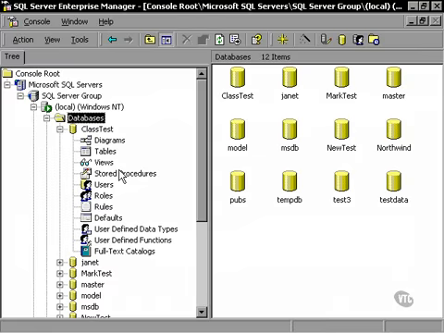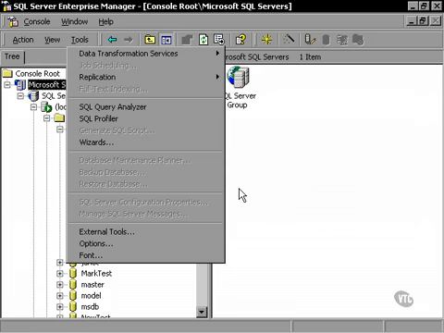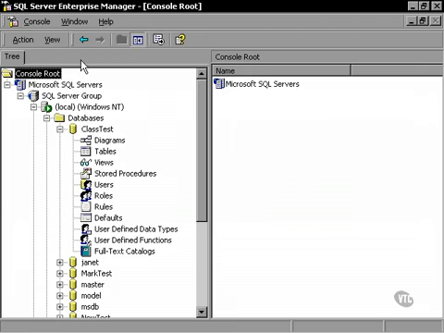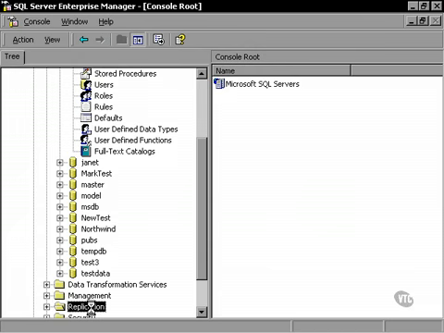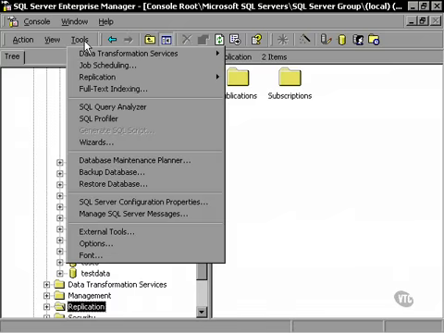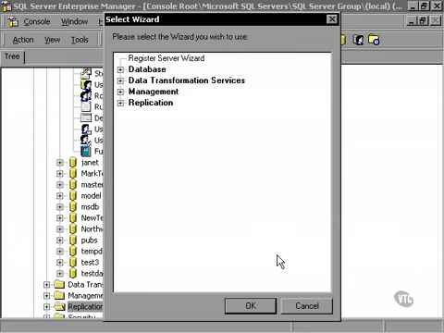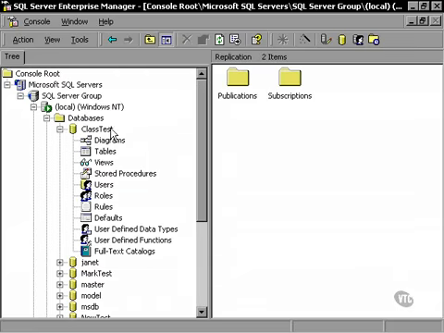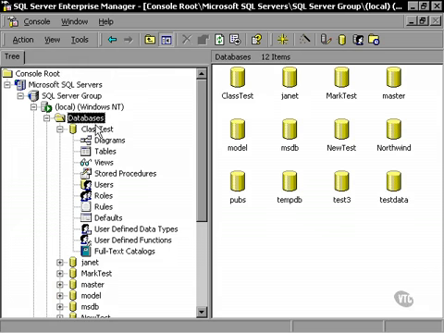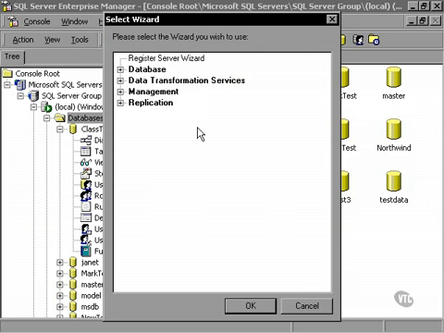Now, if you ever try to open Wizards and it's not there, let me see if I can do this. Notice you don't have Tools here. There are some places you can be in here that the Wizards won't show you the database. Well, I can't make it do it simply because I want to. If it's ever grayed out, then you just need to click somewhere over here in the left side of the box to get in the right context.